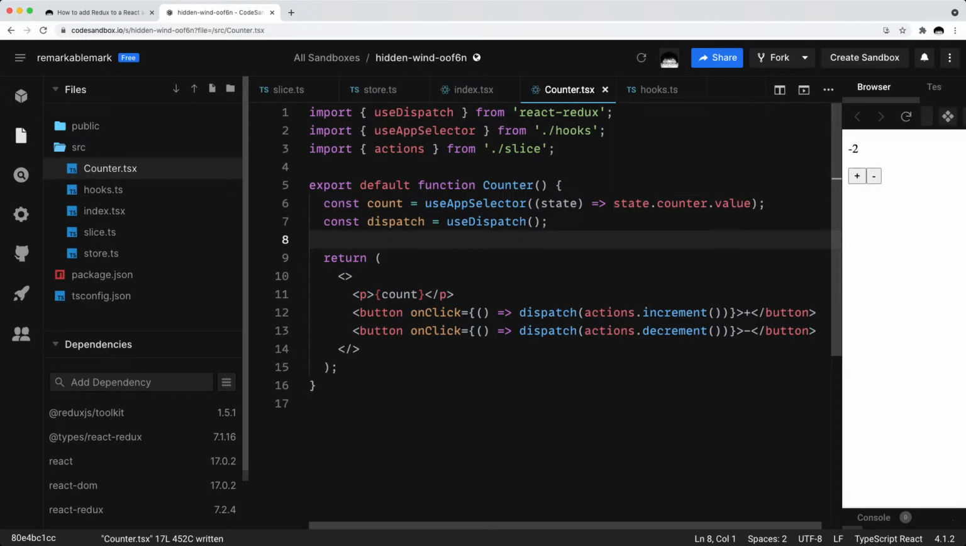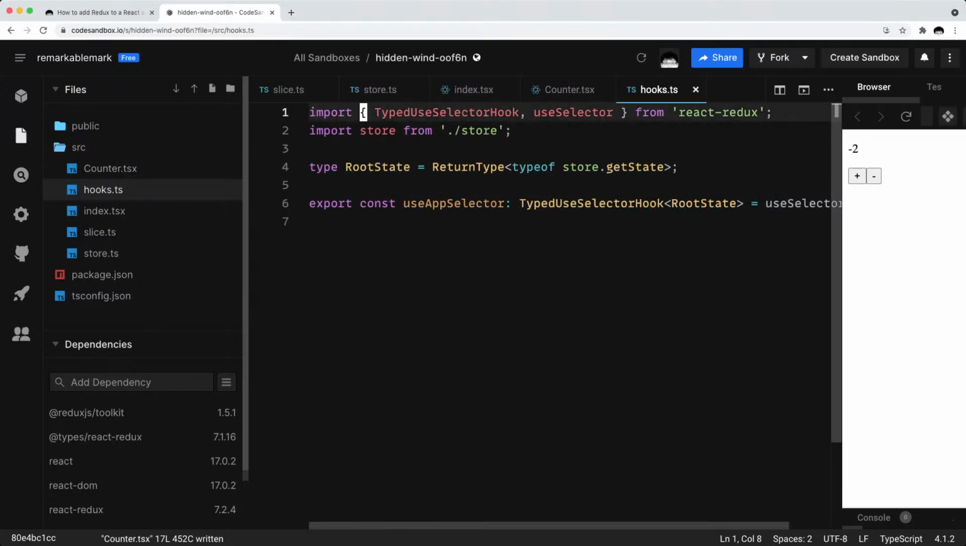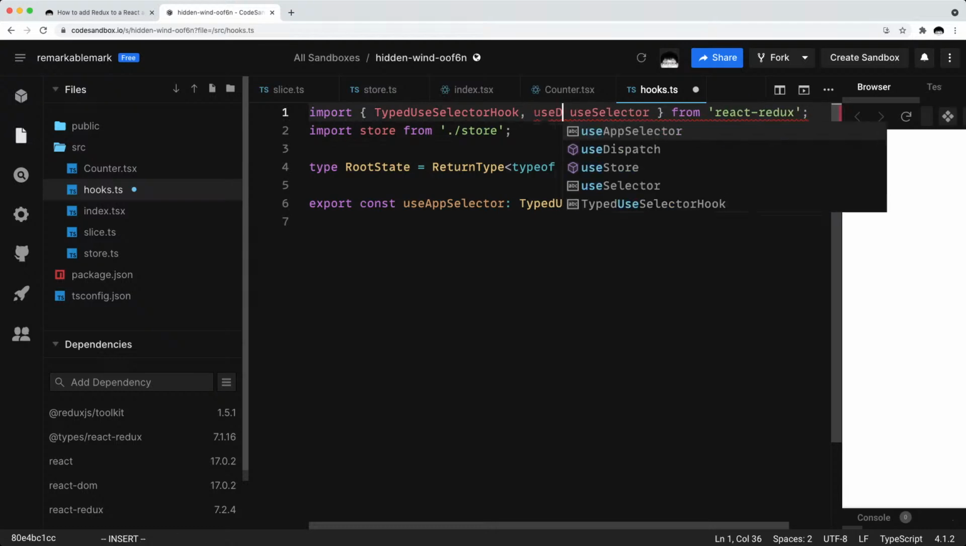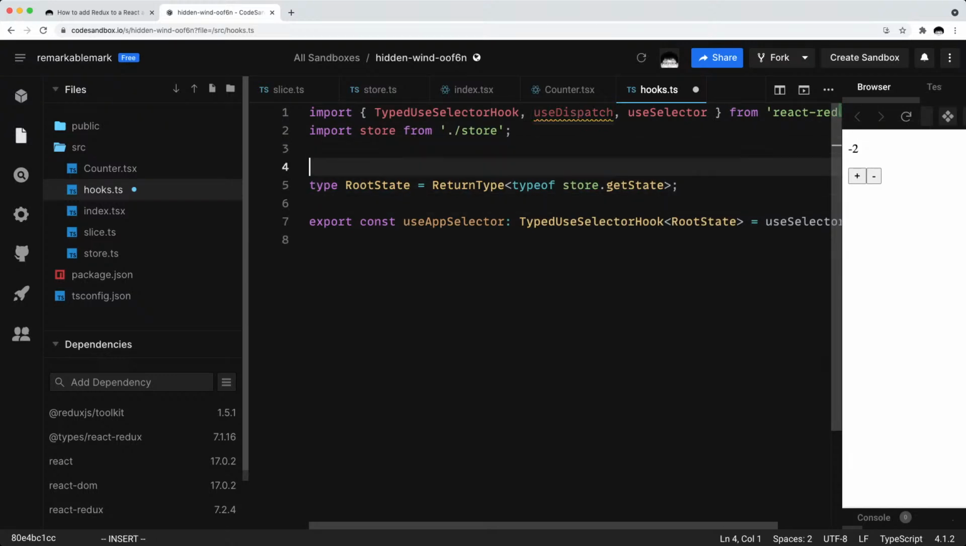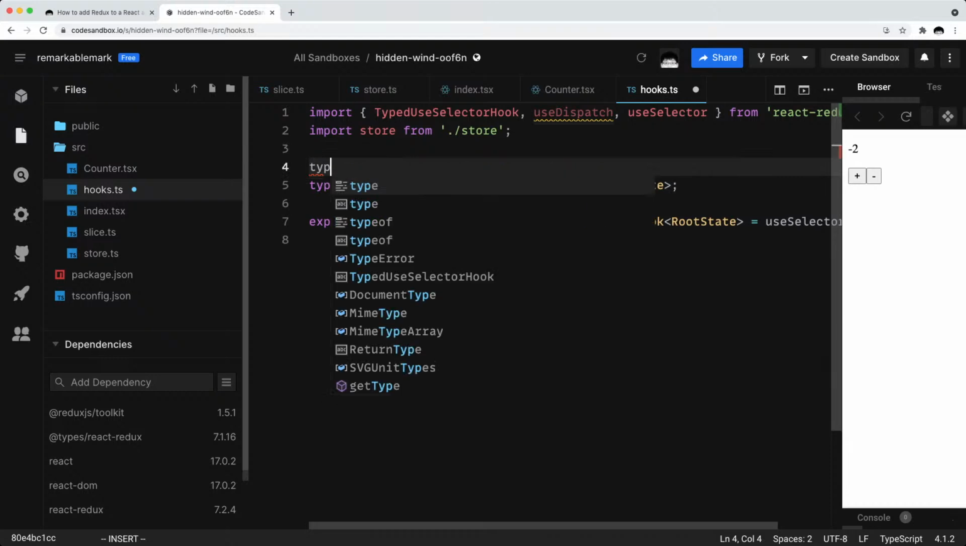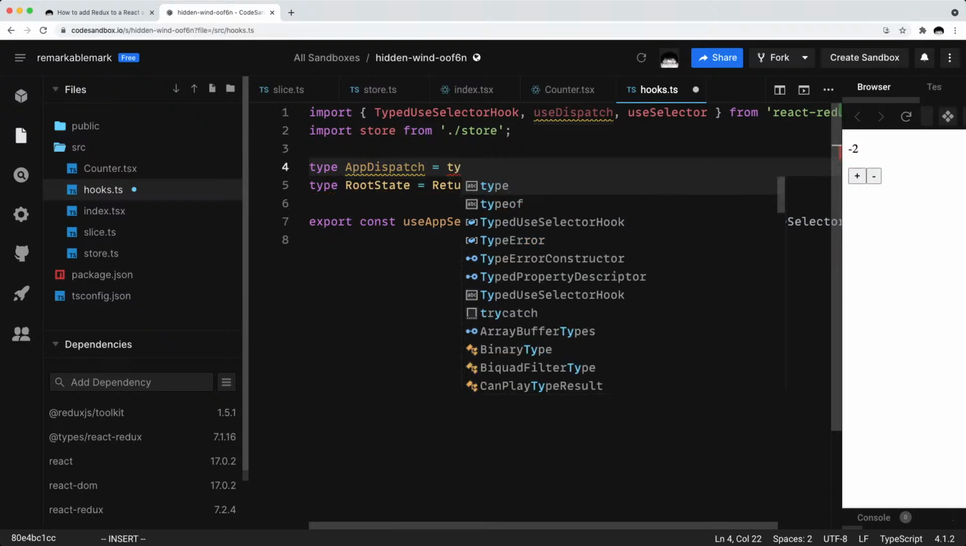And so we can do the same thing actually for dispatch as well. And for dispatch, it's pretty much similar. Here, what we need to do is import useDispatch from react-redux. Then we can create a type, and we'll call this type AppDispatch. And this will be the type of store.dispatch.